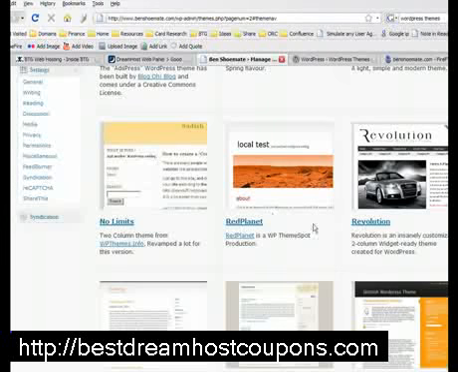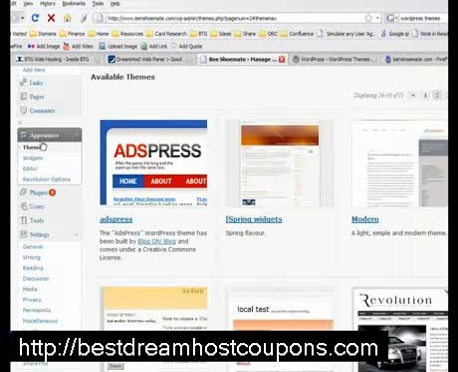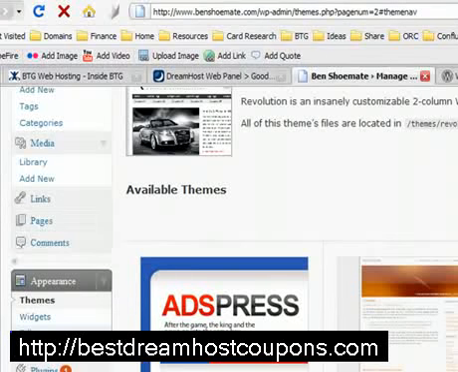Now, you'll say, well, how do I change certain things about my theme? Well, under the tools, underneath themes, you see widgets and you see editor.